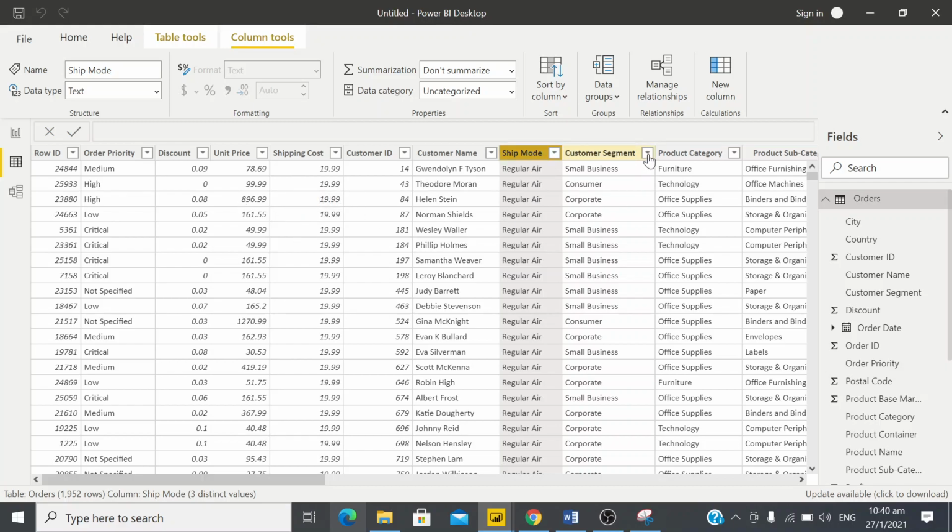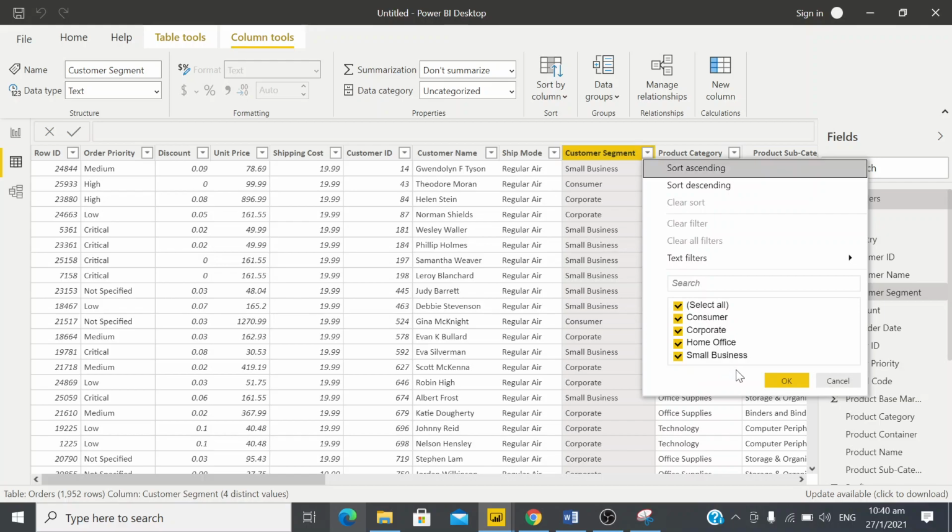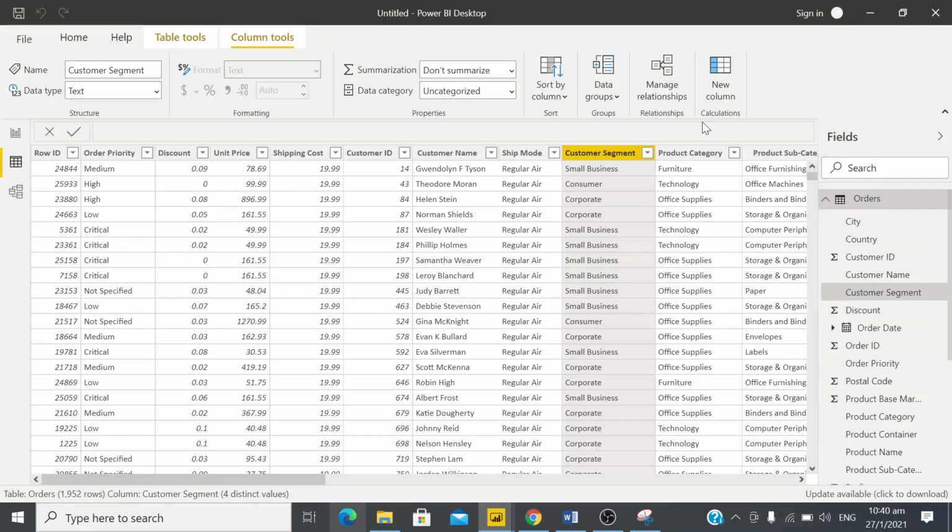And customer segment, whether the customer we are referring to is a small business owner, a home office owner, just a normal consumer like you and me, or maybe a corporate organization, a big organization. So there are four categories as well. So this is categorical. Now their products are also categorical, but I believe their product categories are quite.